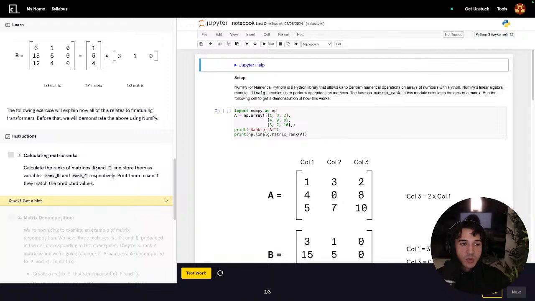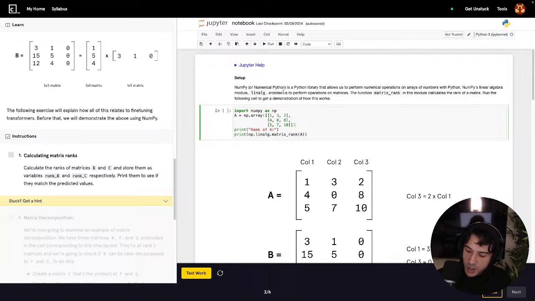So, calculating matrix ranks. Calculate the ranks of matrices B and C and store them as variables rank B and rank C respectively. Print them to see if they match the pre-predicted values. NumPy, or numerical Python, is a Python library that allows us to perform numerical operations on arrays of numbers with Python. NumPy's linear algebra module, linalg, enables us to perform operations on matrices. The function matrix_rank in this module calculates the rank of a matrix. Run the following cell to get a demonstration of how it works.